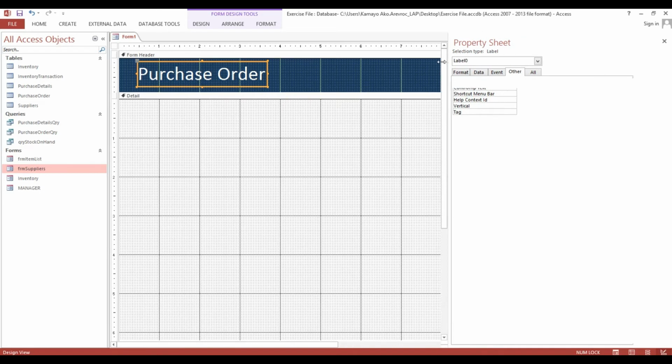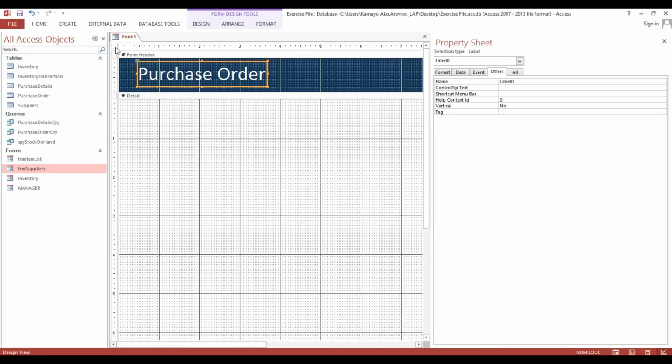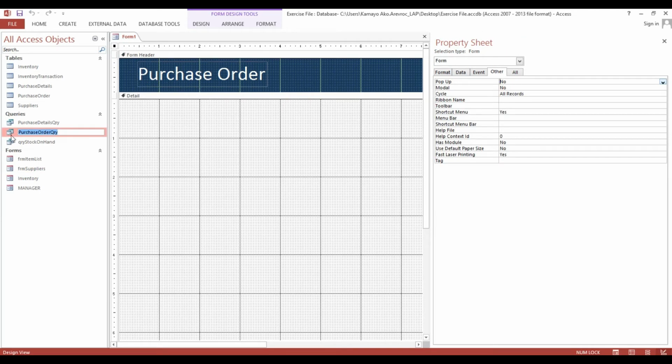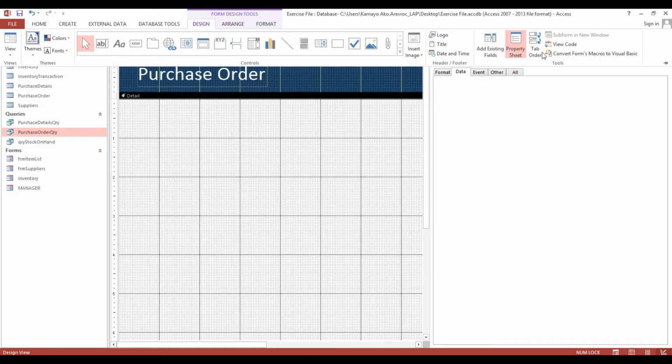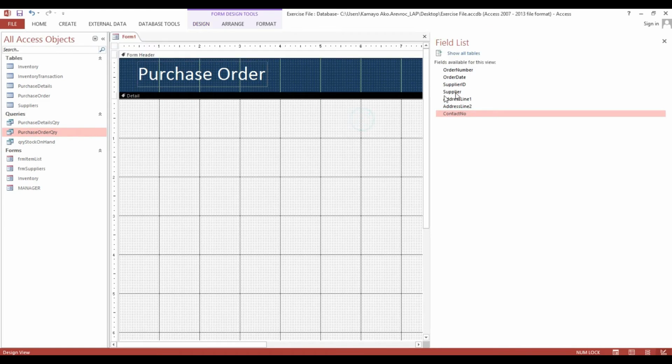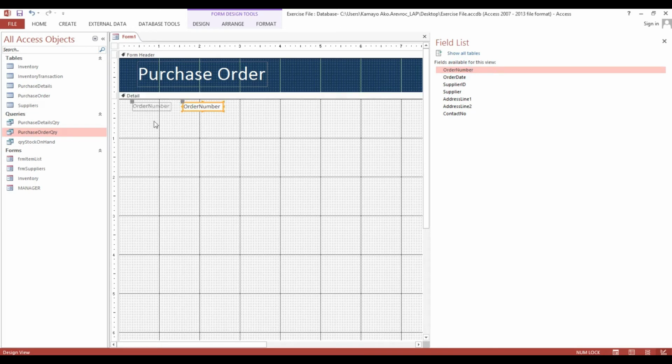Then our data source, purchase order query. This is our data source. Then we'll go to design, then add existing. I'll put this one of order number here.